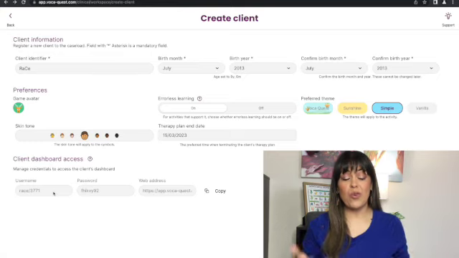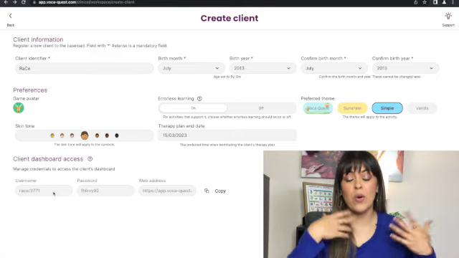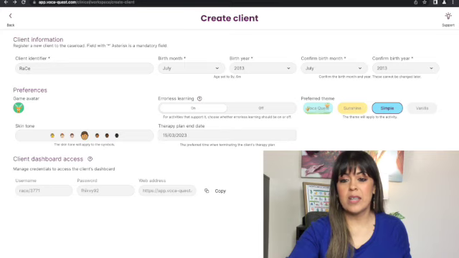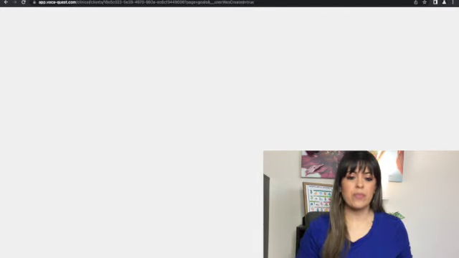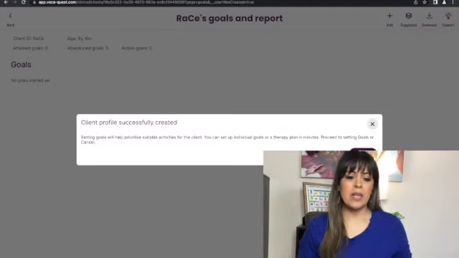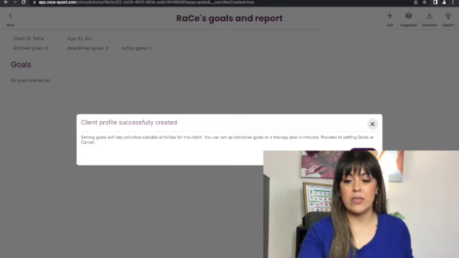And this is used for their dashboard in case you do give homework or a home program that you want the client to go into. So let's create that client. Client profile successfully created. So let's proceed.